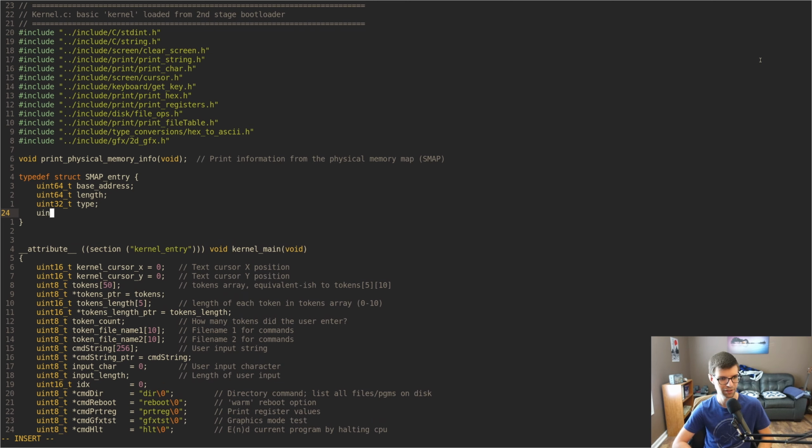The type of memory, and then the last 32 bits, which we don't really have, but we put it here anyway because the spec said to put it there, as the ACPI attributes. I'll just put ACPI. That's fine. We're not really going to be using that anyway.